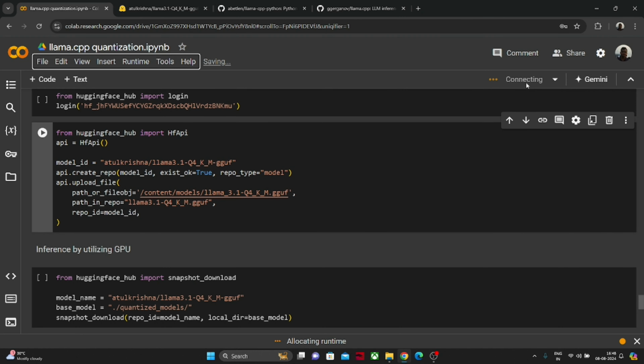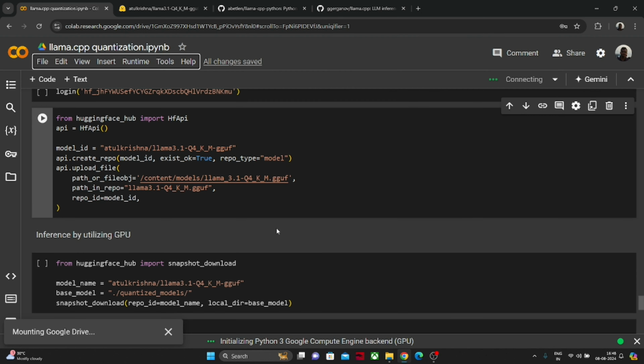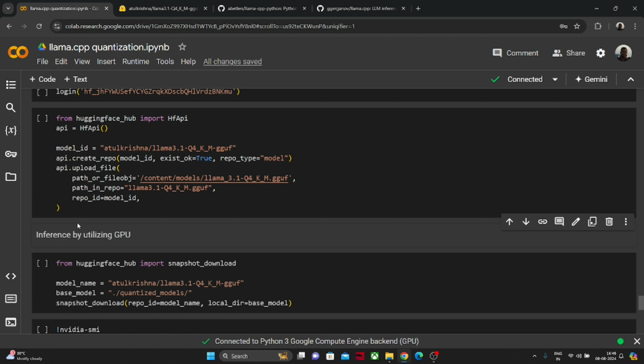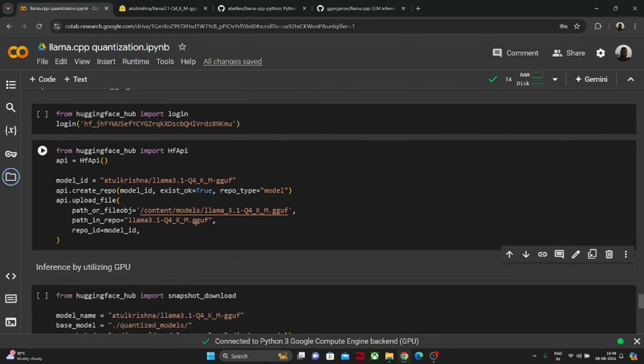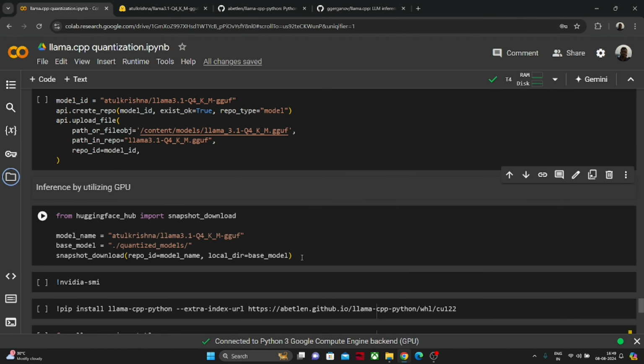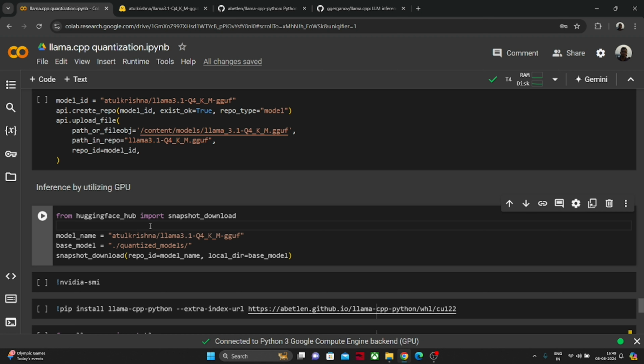Then it will be connected to a T4 GPU. Now as we have connected to that T4 GPU workspace, we will not be having that particular model that we have quantized over here in our content folder. That's why we need to fetch that model from where we have saved it. As you have seen, I have saved it in that Hugging Face workspace. I will be downloading it directly from there.